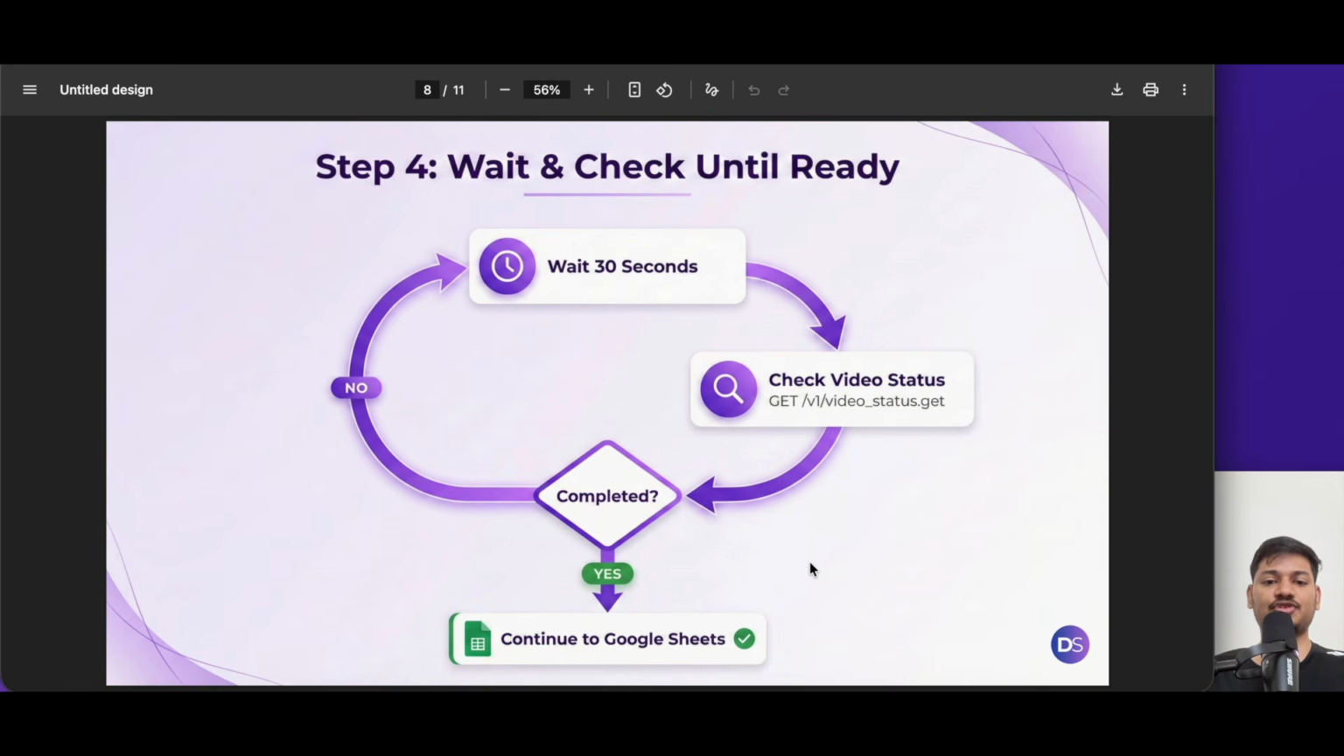In simple terms, let us try to understand this. It is first going to wait for 30 seconds and then check the status of the video, whether it is ready or not. If the status is completed, then it is going to feed the video URL into our Google Sheet. But if the video is still processing, then it is again going to wait for 30 seconds and check the status again. Unless the status of our video is complete, it is going to keep waiting for 30 seconds and checking the status.